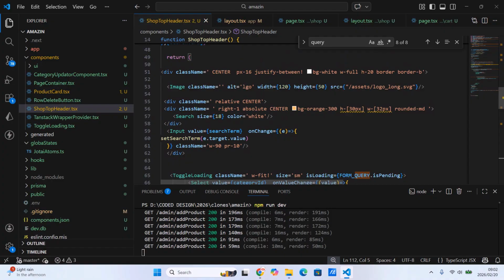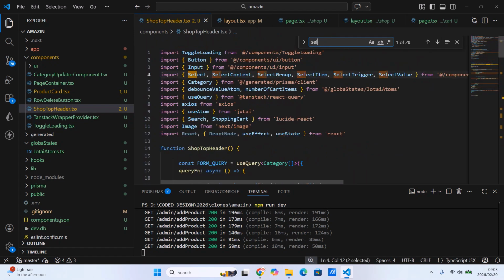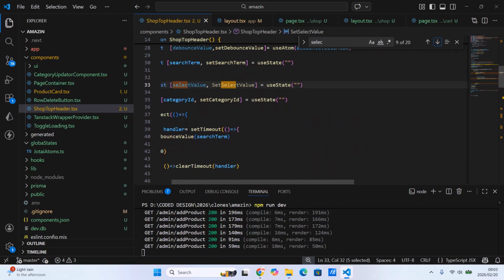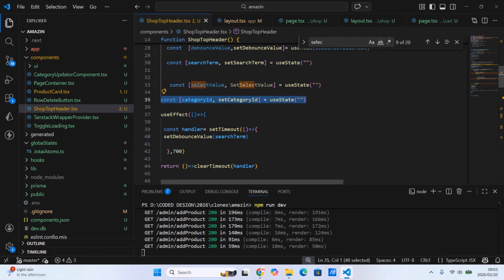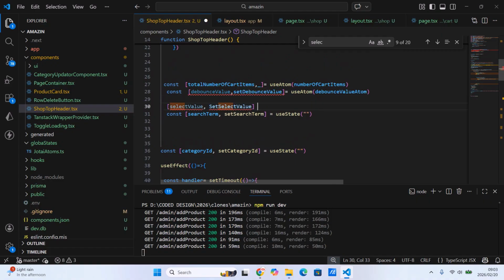When we are searching, we will send everything to the debounce value. What about the select? Let's see, the select value. As you can see, we've got the select value here. We just want to copy this. I think it's not used, right? I'm not sure why it's not used. Select value is now supposed to come from, let me paste this, copy this atom.